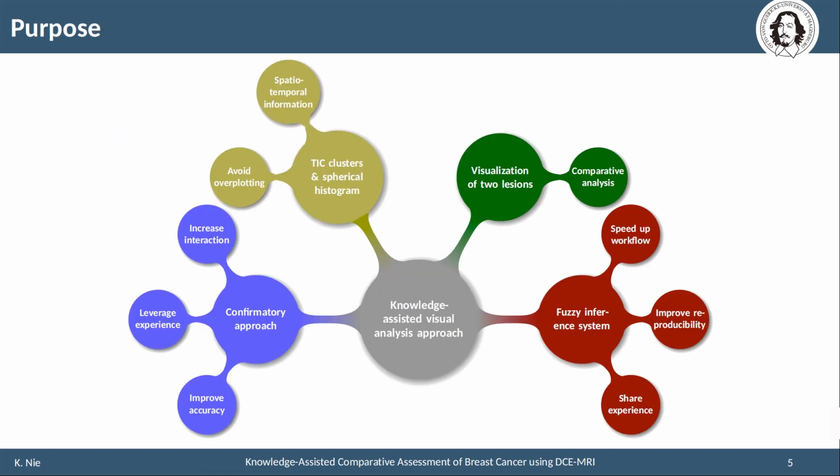The normal approach of breast lesion analysis via temporal information is very time-consuming and error-prone. Our purpose in this research is to create an approach that can speed up the workflow of analysis, provide a more comprehensive analysis process, improve the reproducibility, and make full use of physicians' experience, as displayed in this mind map.